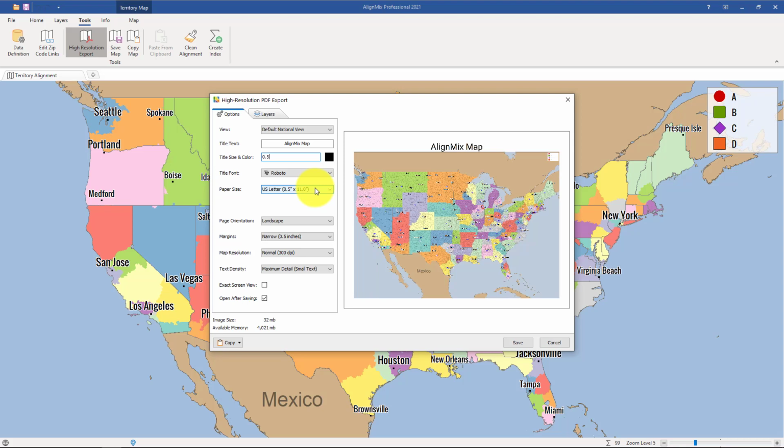So if you wanted to export a massive poster or a wall map, you would be able to adjust that setting here and choose the exact dimensions that you want for this export. You can then also adjust the map's resolution. So you can have a low resolution of 96 dpi all the way to high at 500 dpi.